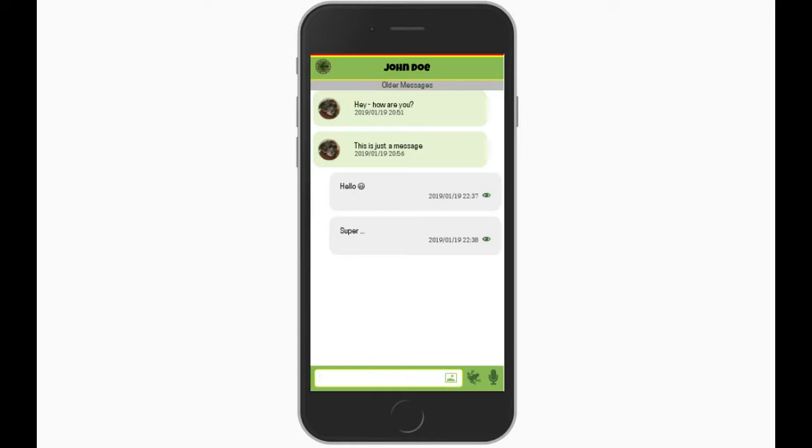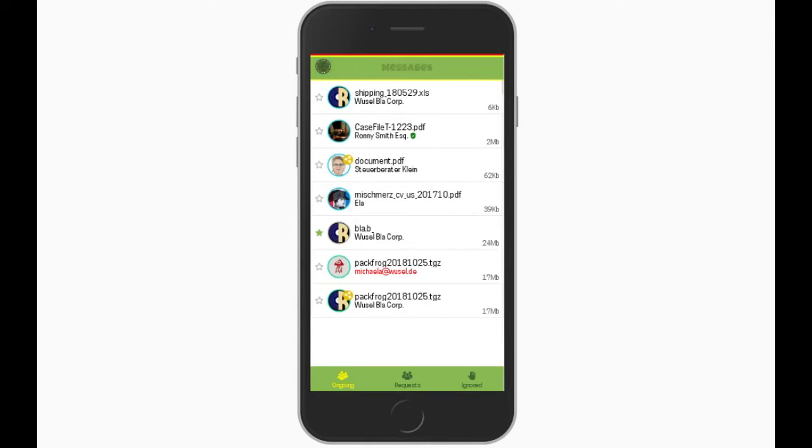The Packfrog is a universal environment that works on any modern operating system.